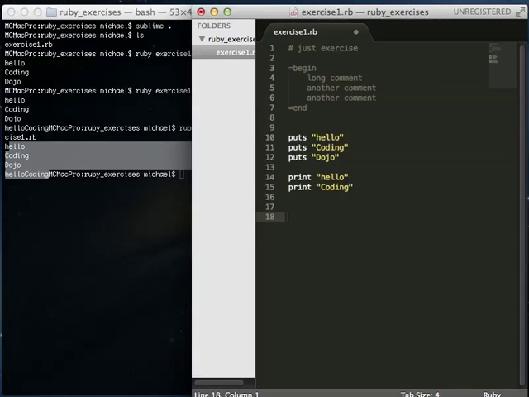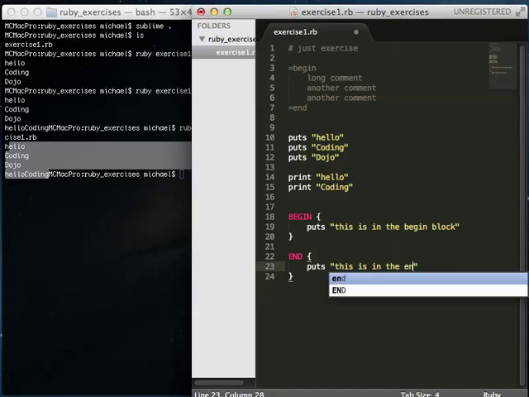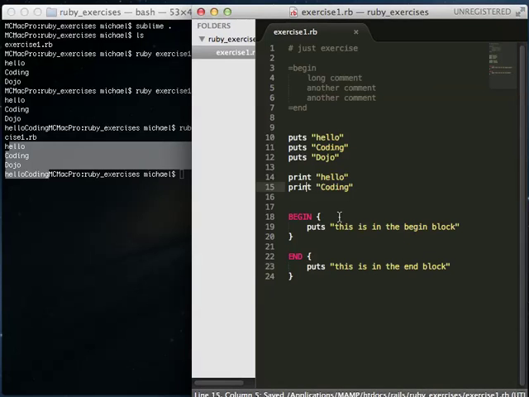Alright, here's another thing. I can also have a BEGIN block, and whatever gets inserted in the BEGIN curly bracket gets executed before all the other code. So let's print "this is in the begin block", and if I want to run something at the end of the code, I just do END. "This is in the end block." Okay, now let me change this to puts because I think it's easier for the eye.